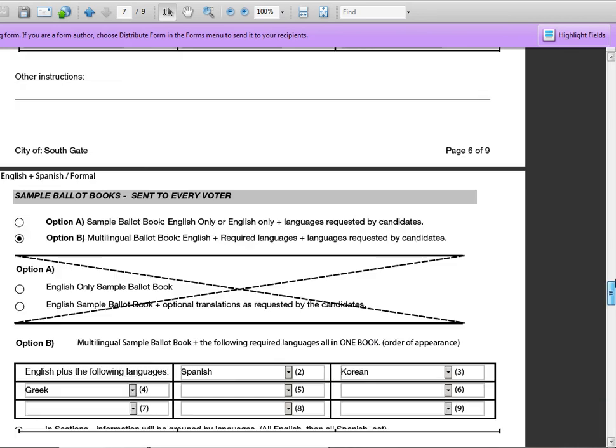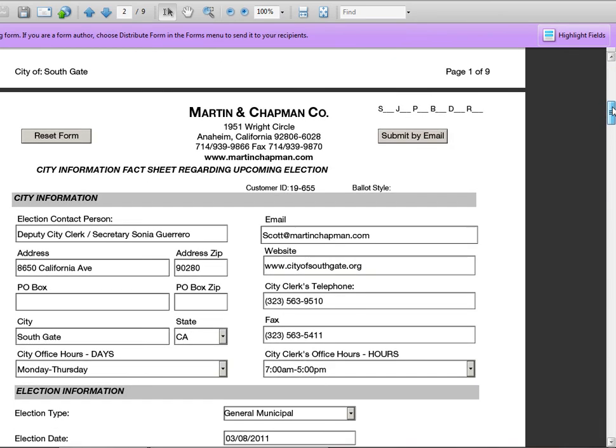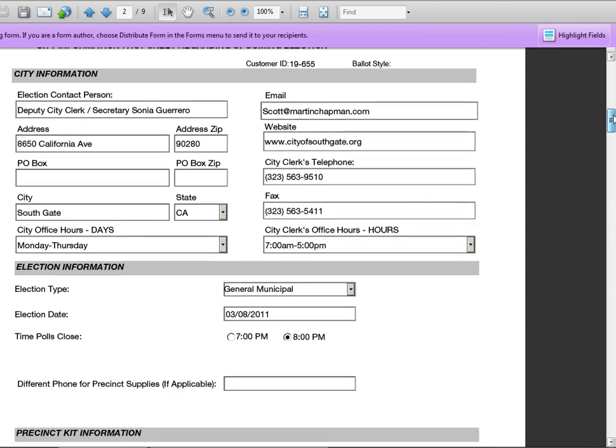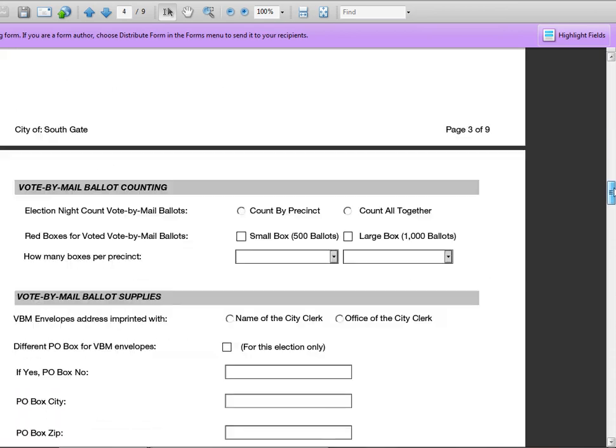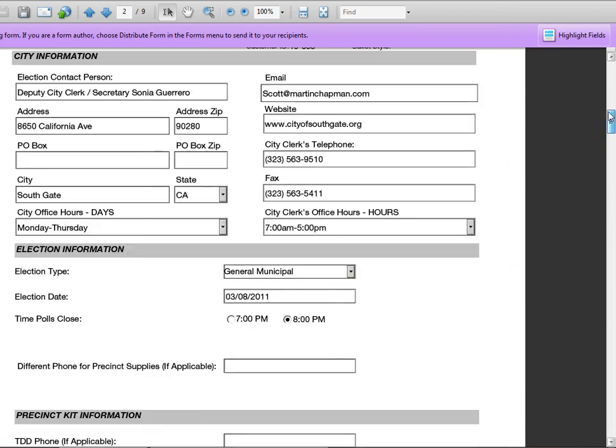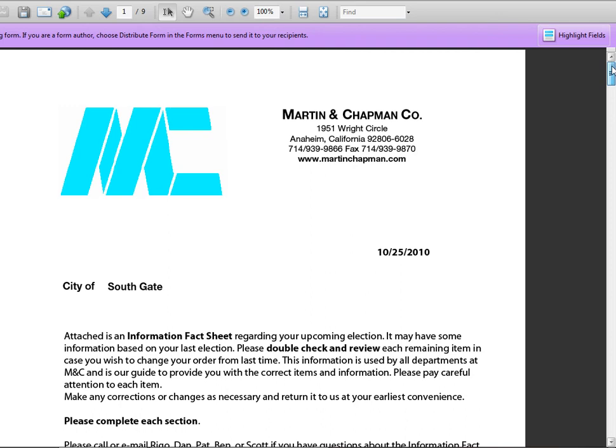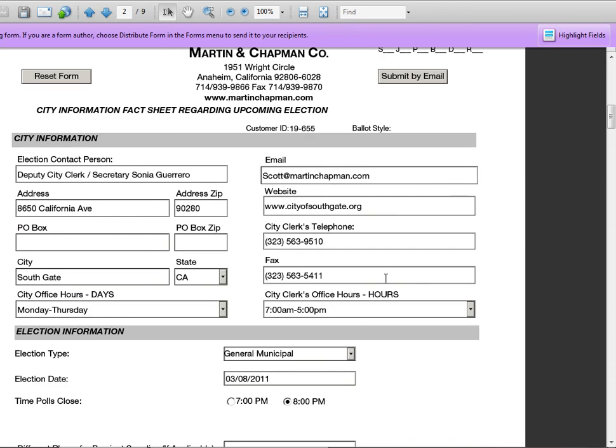And that about does it on how to use the features on our interactive PDF. The next video will show you how to complete one from beginning to end. This video simply demonstrates what the different options are. So if you need any more assistance, go ahead and check out our detailed video on information fact sheets.